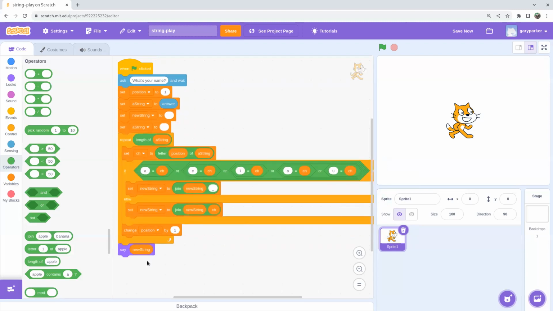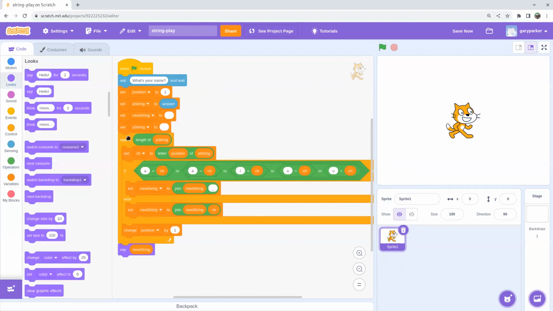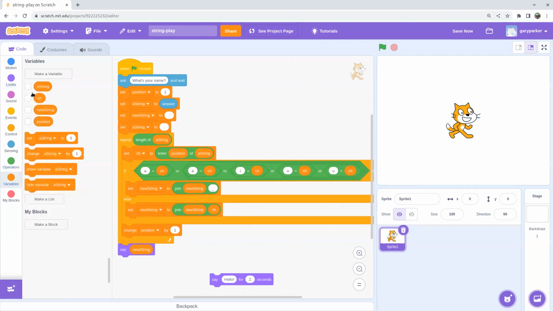All right, so when things misbehave, one thing to do is look inside the loop and see what's going on. And you can do that with the say block, or you can also turn on what each of these are. Interesting. So something got stuck.